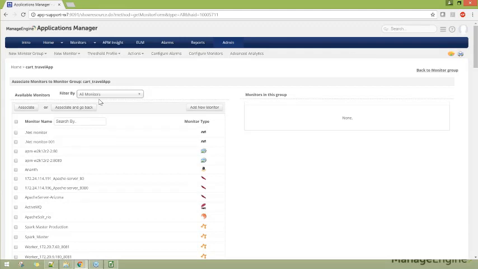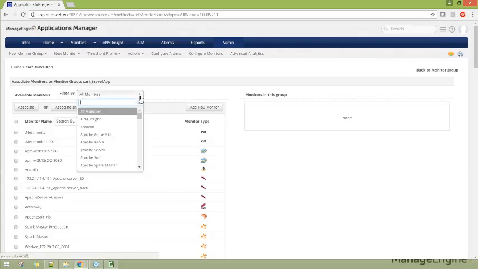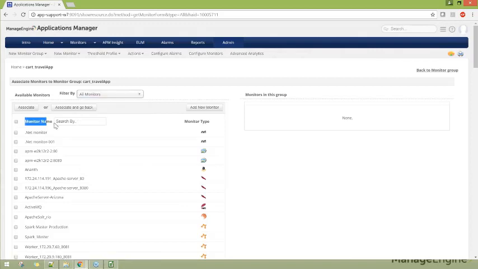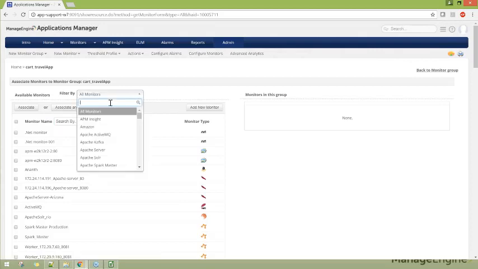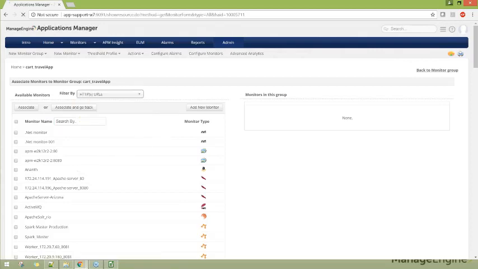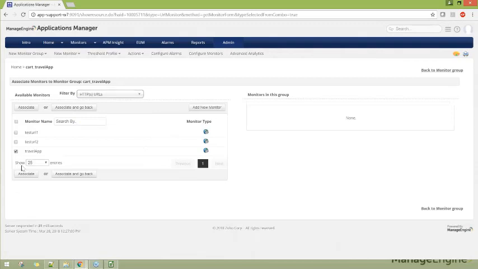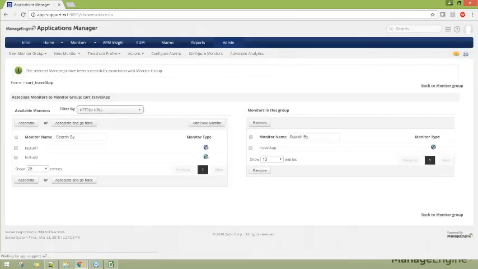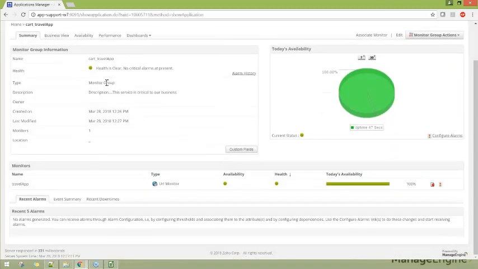Once associate monitor has been clicked, I can make use of the filter by option to select the various monitor types, or I can search the monitor name and associate to this group. For instance, I'm selecting the URL monitor type that I've already added, and I'm going to click on associate. So this monitor, go back to the monitor group. So here the health of the monitor group is clear because this particular URL is working fine.